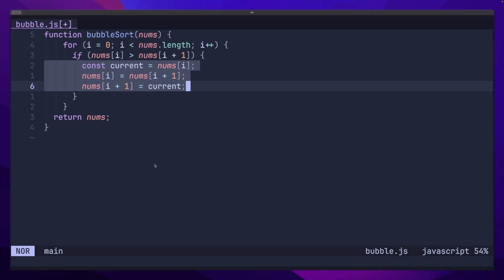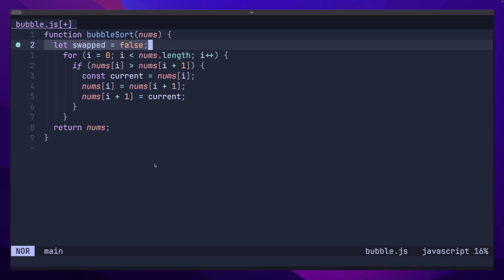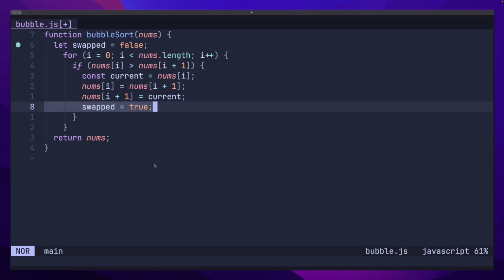Okay, cool. What should I do when I reach the end of the array? I need to ask myself if I've swapped any elements or not. For that, let's add a variable to track it. That variable is named swapped, and it will start its value as false. Let's also set it to true right after we do any swapping. Looking good. But now what do we do?